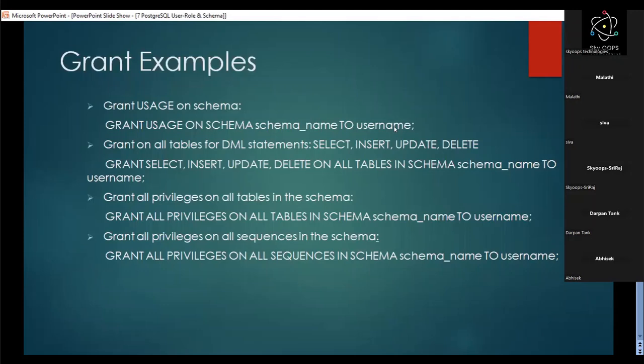Okay, these are the grant examples. So, grant usage on schema. This one we will show you. Usage is nothing but we can list out the schema related objects. That we will show you in the demo. So this is the syntax: grant usage on schema name to the particular username.